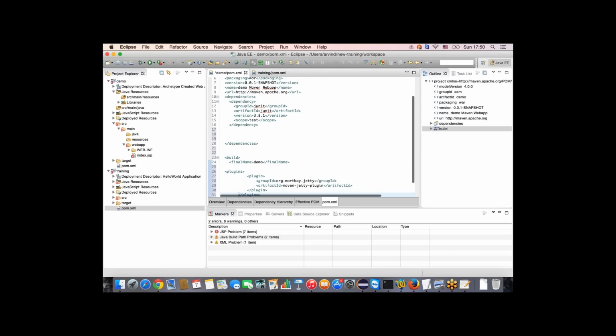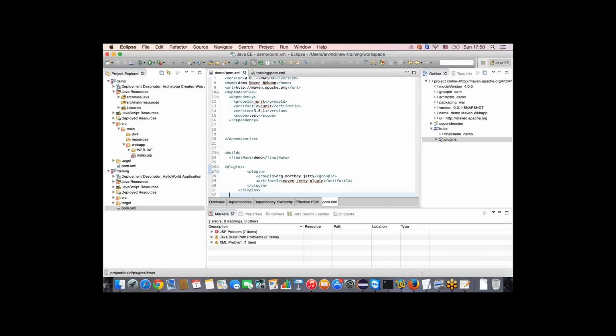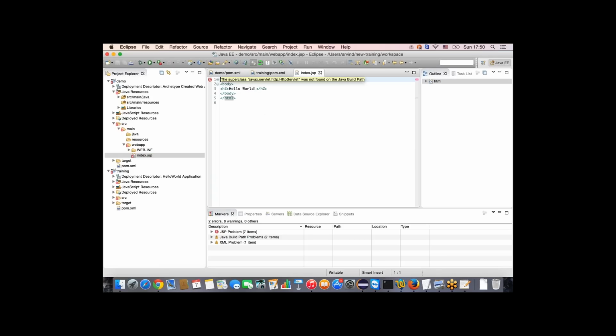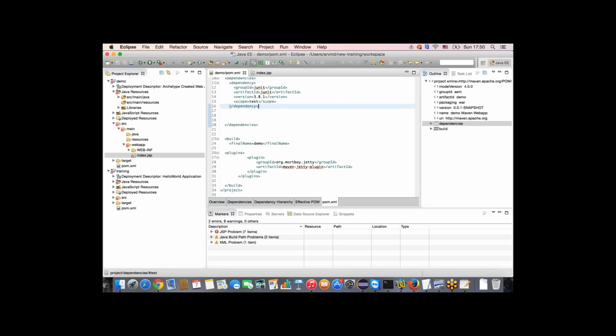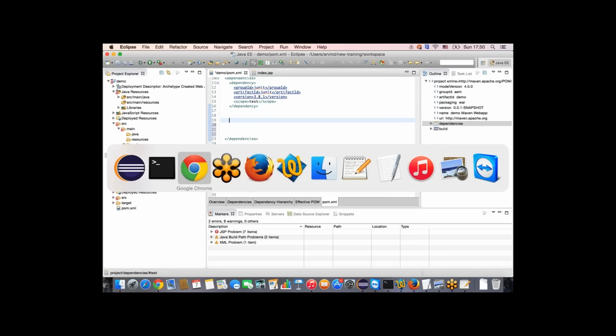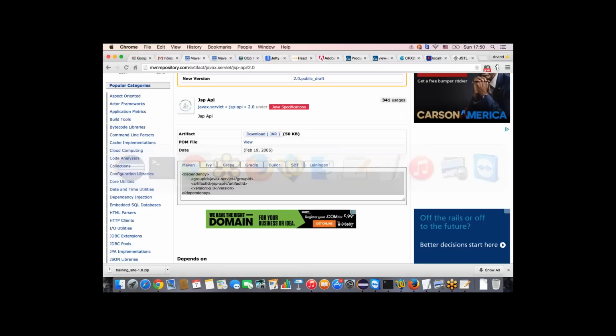Now, if you look at it, there is some problem here saying there is a compilation error. That is because it says that the HttpServlet is not found on the Java build path. So I'll have to add a dependency to it. All that you have to do is go to Google and search for Maven servlet dependency.